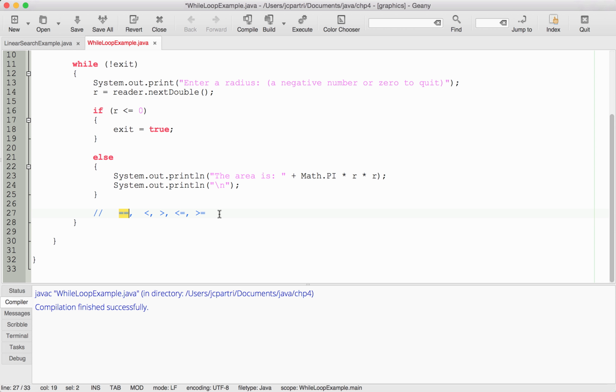This part works on booleans. So booleans are not ordered. True doesn't come before false, false doesn't necessarily come after true. So you can't really say a true value is less than a false value, right? That wouldn't make sense. But you can say, is something that's true equal to something that's false? Well, it's not, so it would return a false statement.